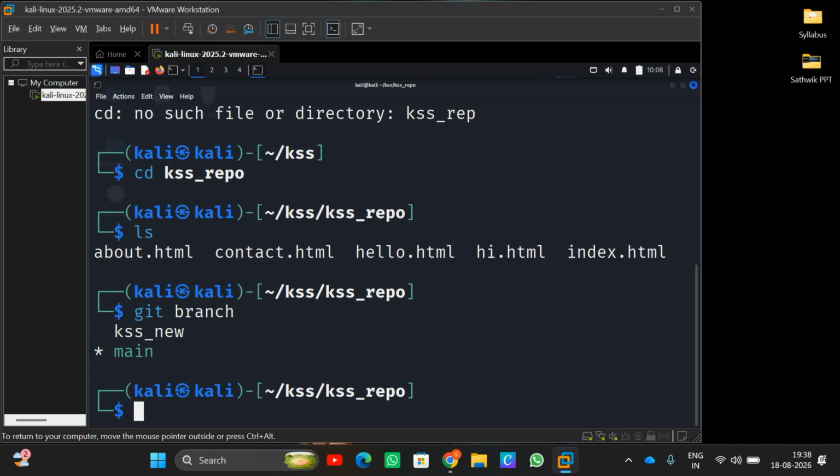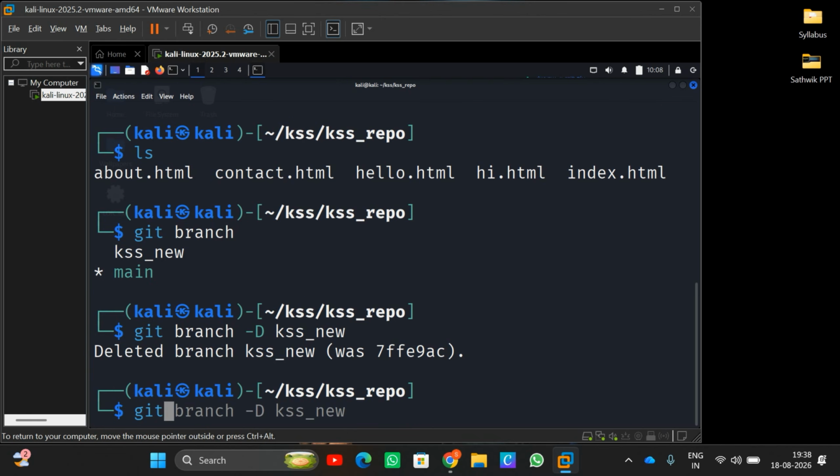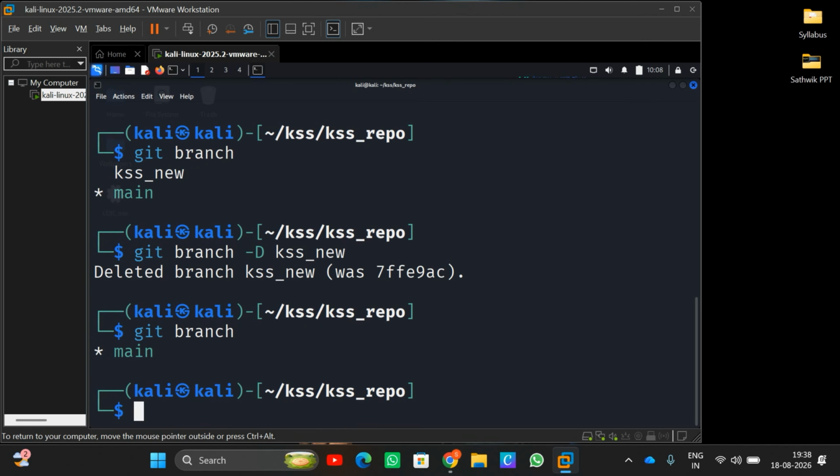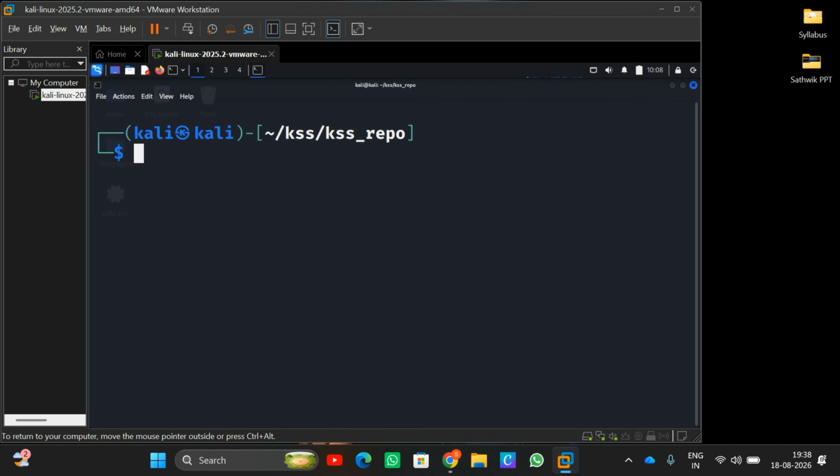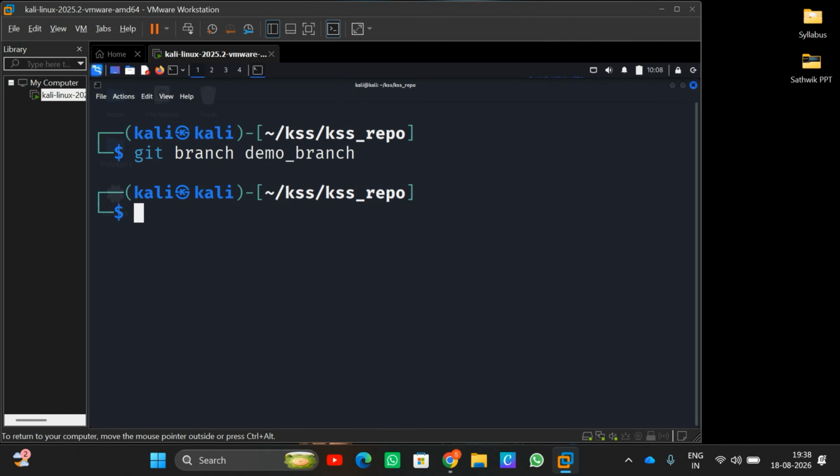In order to remove an existing branch, simply use git branch -d and KSS underscore new. Deleted branch. Now you can again check the status by using git branch. So we have only the main branch. Now we have to create one more branch. I'll use git branch and give the new branch name. I'll go with demo branch. Okay, I have created a branch called demo branch.